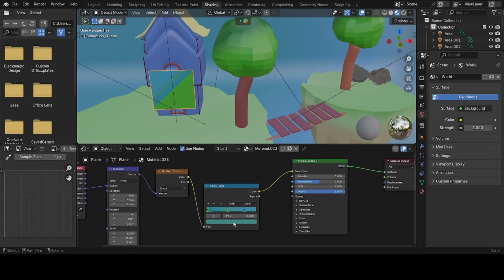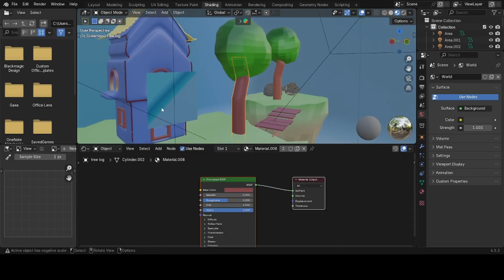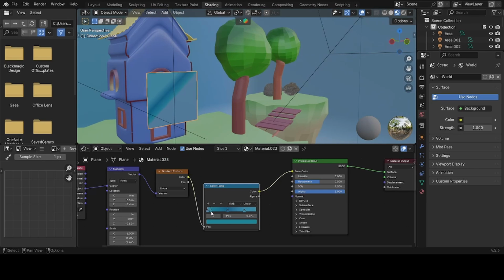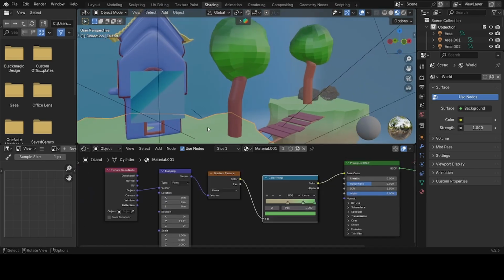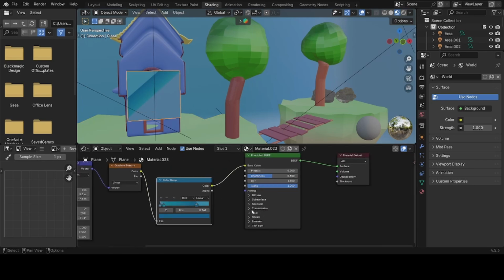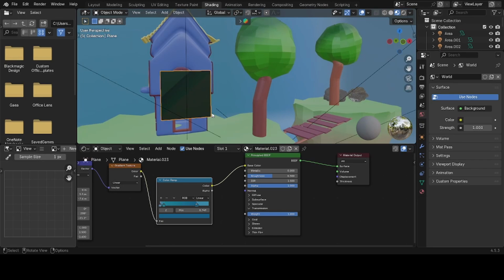Oh, and I did not change this one, right? Yeah, somewhere like that. And for this one also, the green one, we'll add a nice smooth something like that. It looks like a cartoony style glass. Yeah, like that. Looks like a cartoony style glass. We'll just increase the transmission.